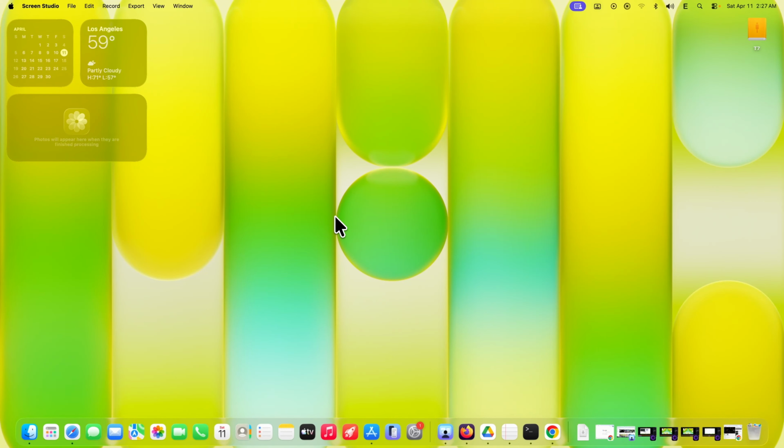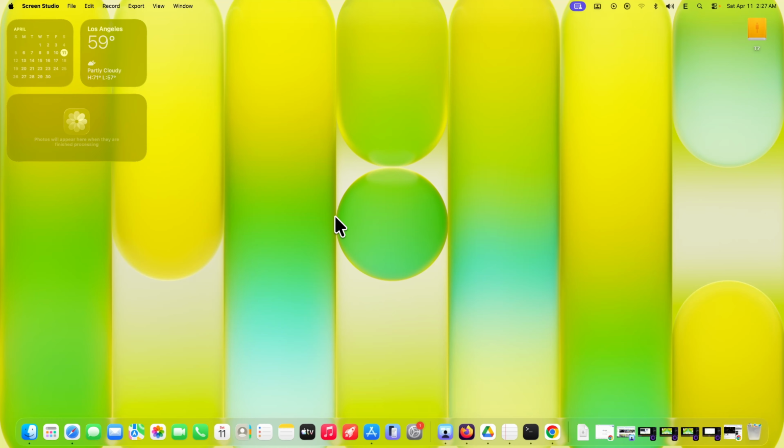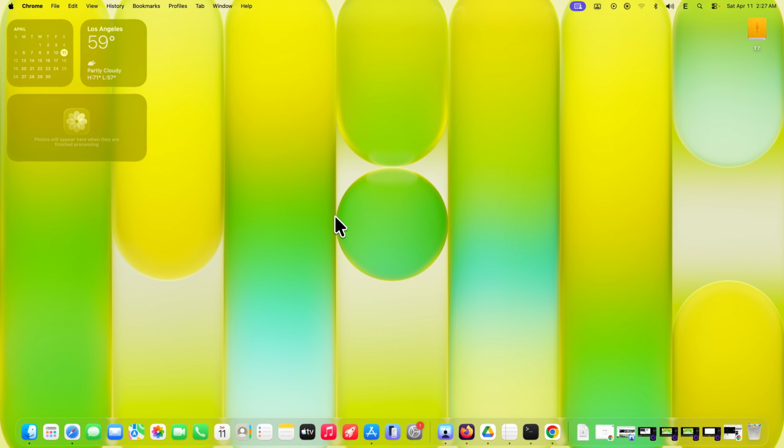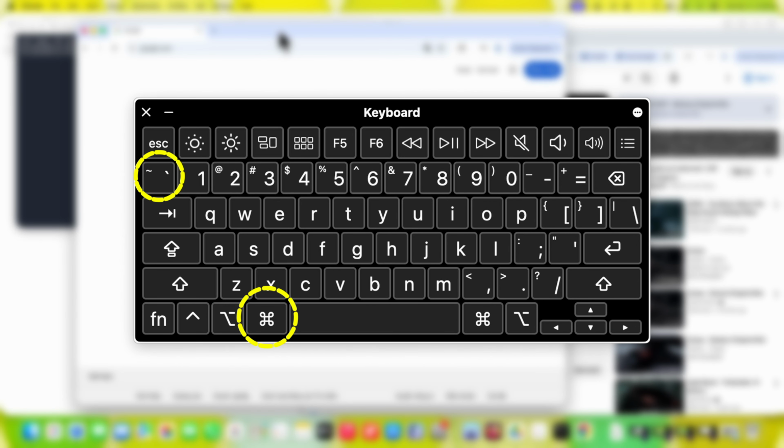If you've just switched from Windows to macOS, you probably really miss the Alt-Tab feature. On macOS, you can switch between apps using Command-Tab. However, if an app has multiple windows open, those individual windows won't show up in this switcher. For example, if you have two Google Chrome windows open, you actually have to press Command-tilde to switch between them.